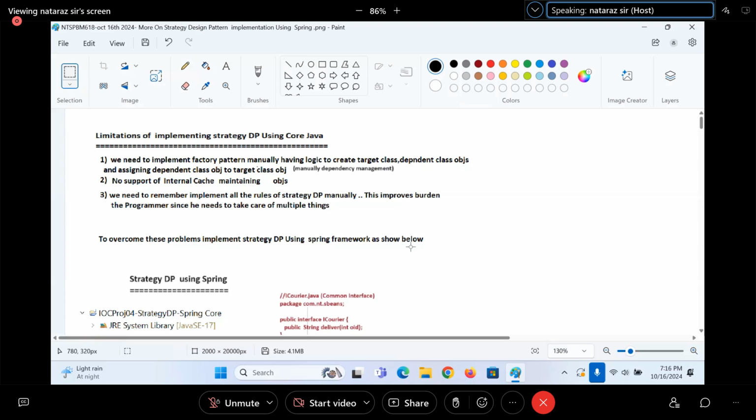And I talked about loose coupling between target and dependent, not towards the factory class. When you add a new courier service, definitely the logic in the factory also should be modified or not, guys? So look at loose coupling between target and dependent classes, not towards the factory class. And when you want to have support for enhancement, definitely when you add a new courier class, we need to implement this one or not, boss? Perfect, guys.